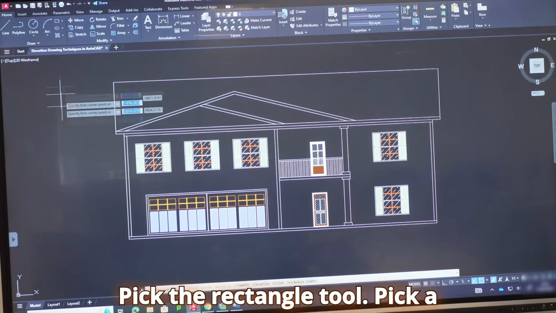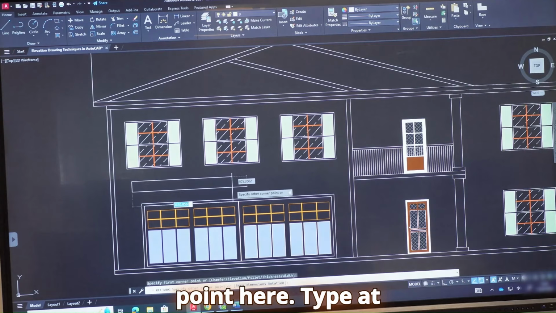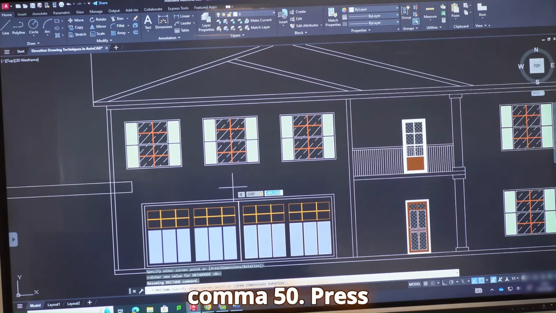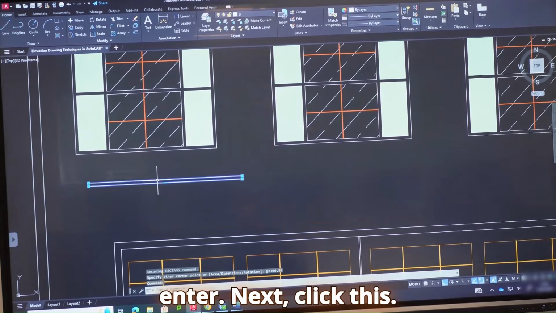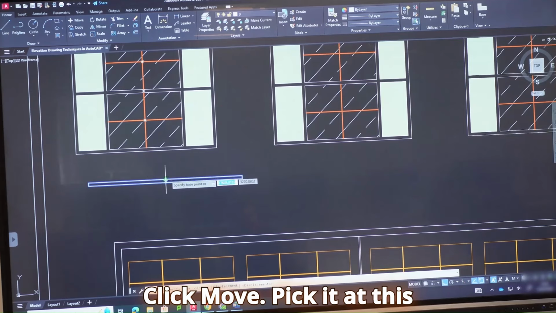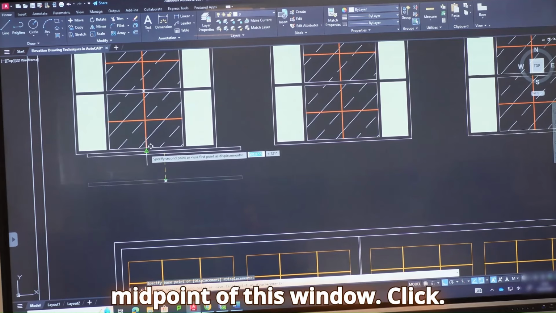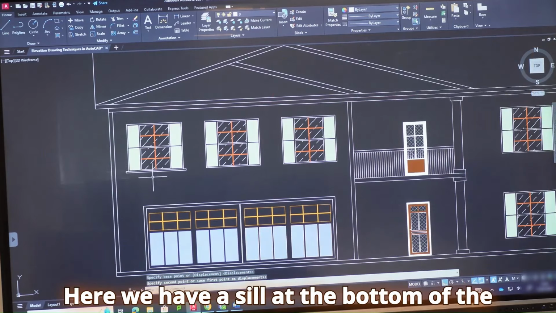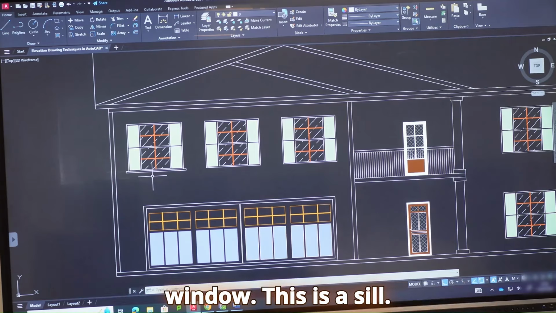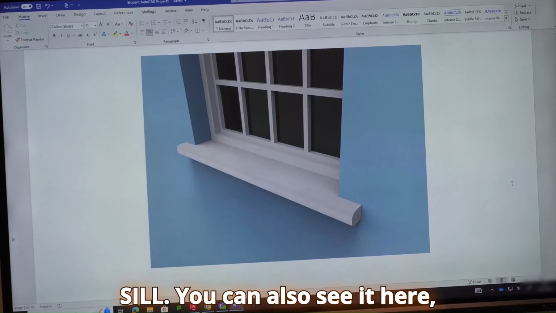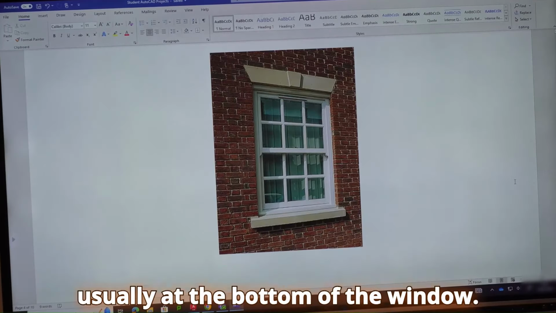Pick the rectangle tool. Pick a point here. Type at 2300, 50. Press enter. Next, click this. Click move. Pick it at this midpoint. Locate the midpoint of this window. Click. Here we have a sill at the bottom of the window. This is a sill, S-I-L-L. You can also see it here, usually at the bottom of the window.